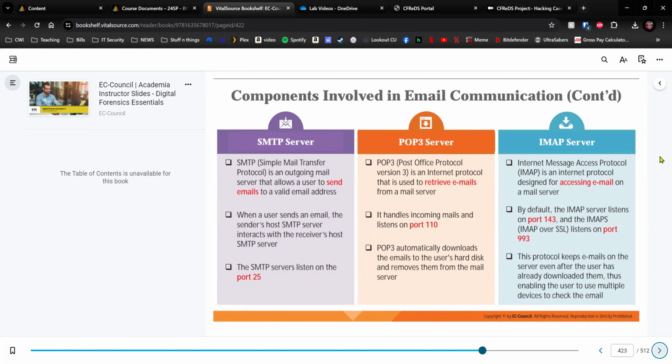And then there's the IMAP server, which is Internet Message Access Protocol. It's an internet protocol designed for accessing email on a mail server. By default, IMAP servers listen on port 143, and IMAP over SSL listens on port 993. This protocol keeps emails on the server even after the user has already downloaded them, thus enabling the user to use multiple devices to check email, which is why you see IMAP more than the other two.